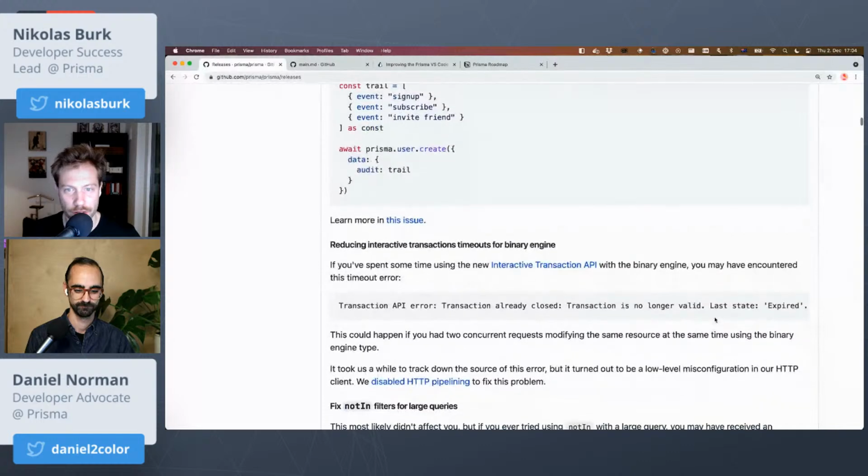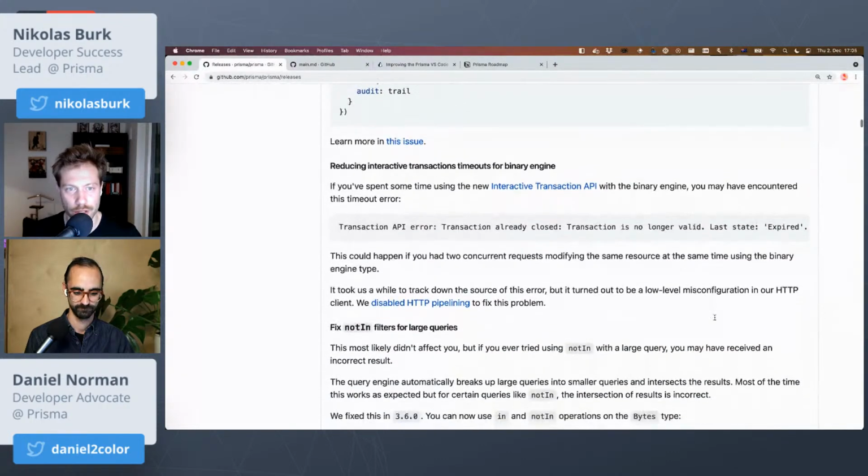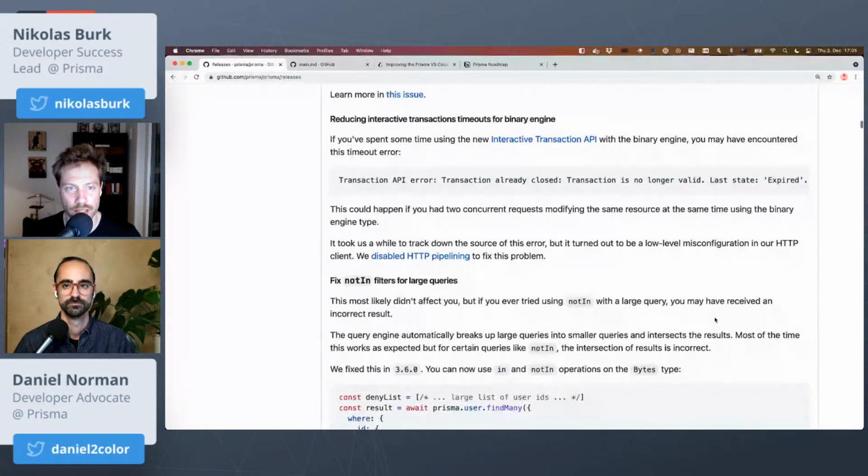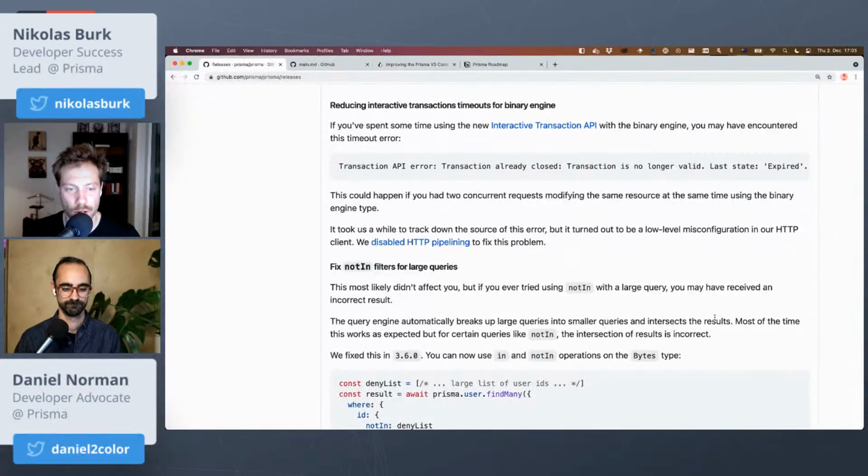Then there are just a number of smaller fixes. We reduced the interactive transactions timeout for the binary engine. Again, probably something that's not relevant for a lot of people, but for those that are using the interactive transaction API, it will be quite relevant. And there was an issue with not in filters for large queries. That is now also fixed.